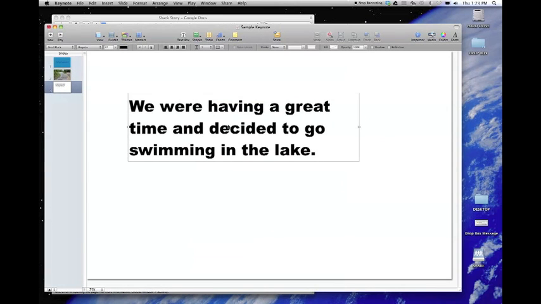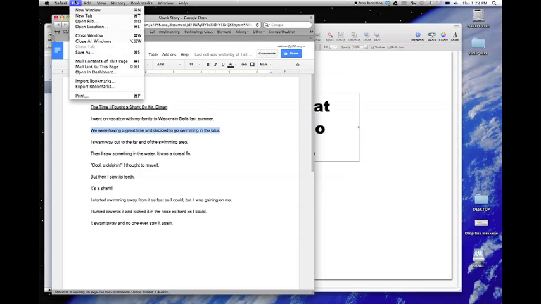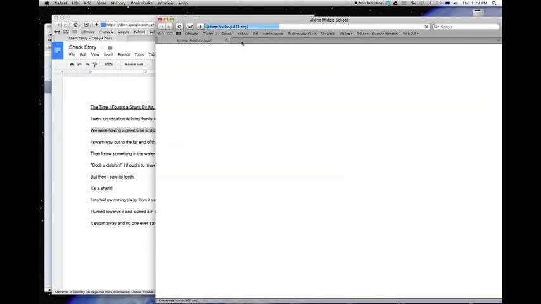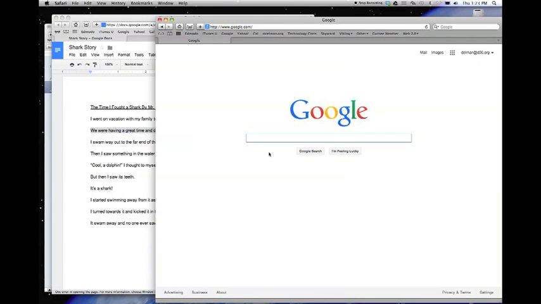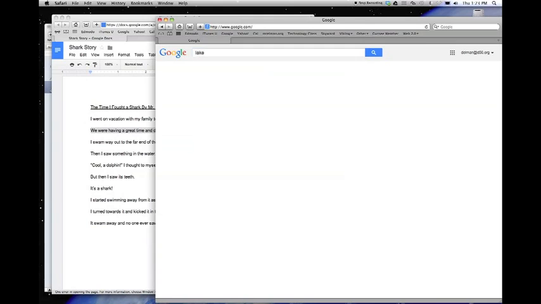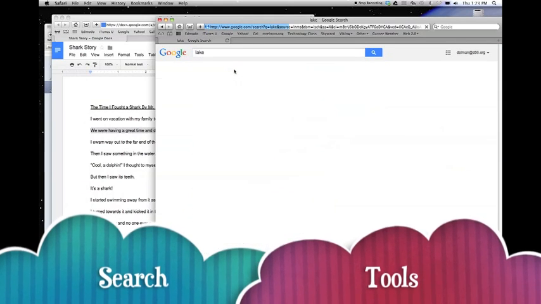Okay, so now we're having a great time, decided to go swimming in a lake. So what is my action that I'm trying to show? It's not just a picture of a lake, but it's someone swimming in a lake. So first I'm going to search for lake. So new image search, lake, images.